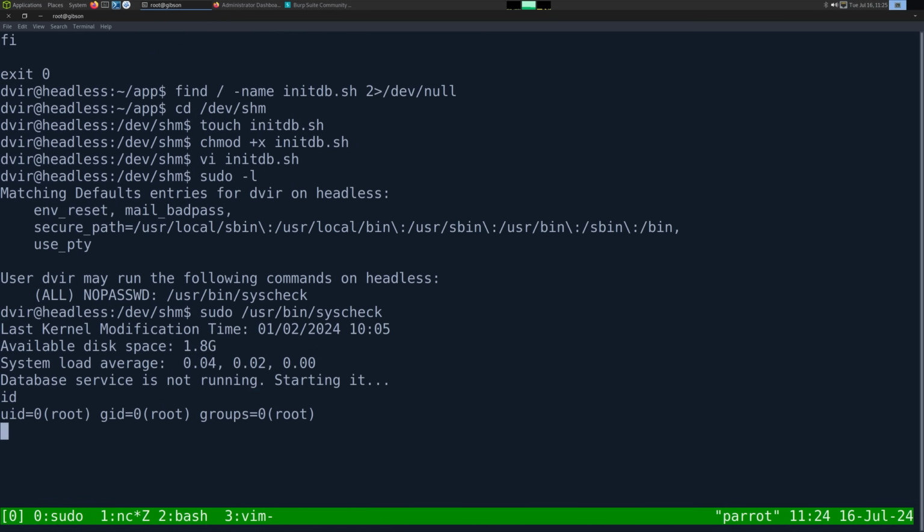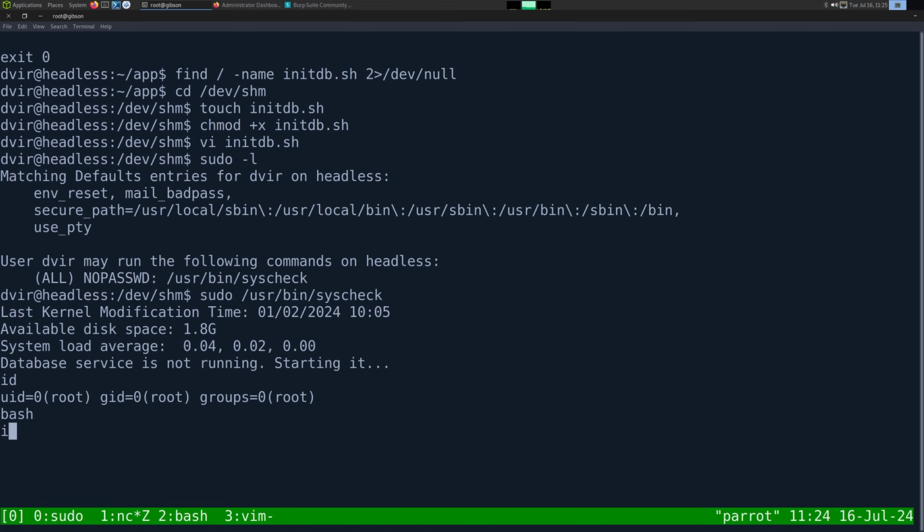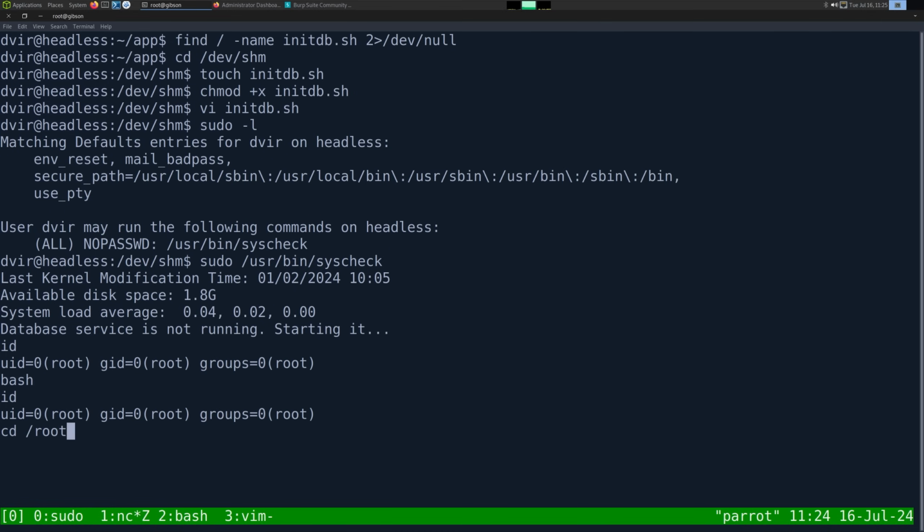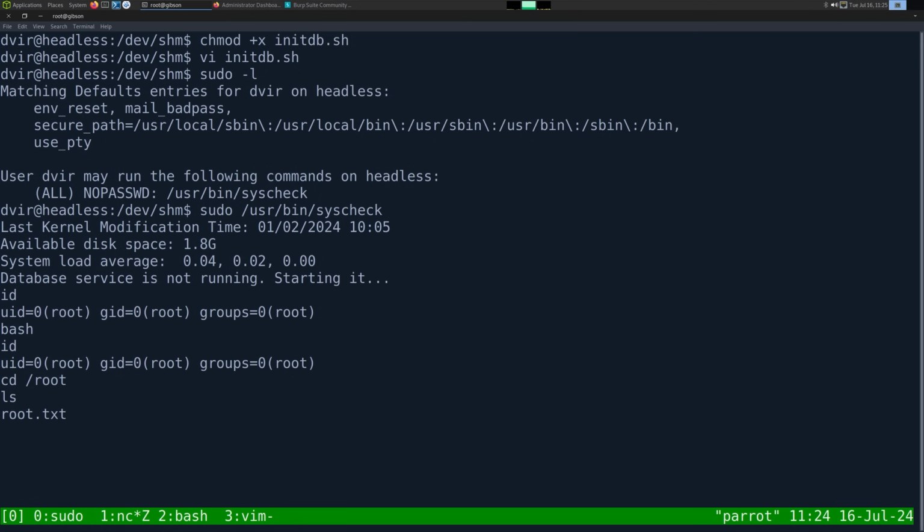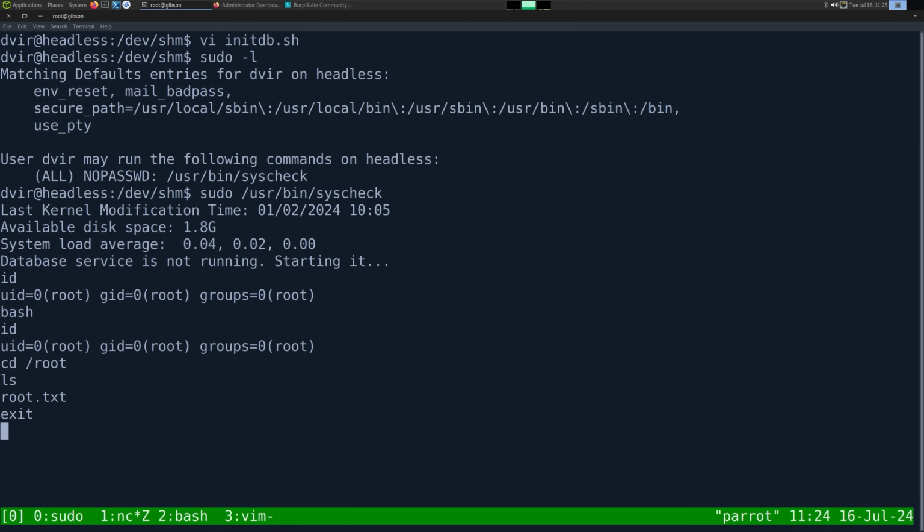Database service is not running, starting it. And it's not giving us the full shell. I think that's just the bash profile that's on this box. But we can see we can run commands. I can do cd root, and we can get root.txt that way. So that is going to be the box.